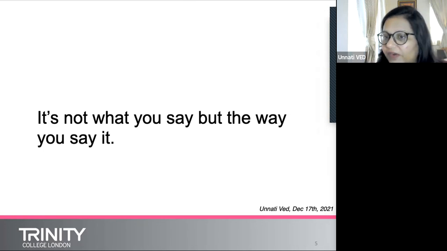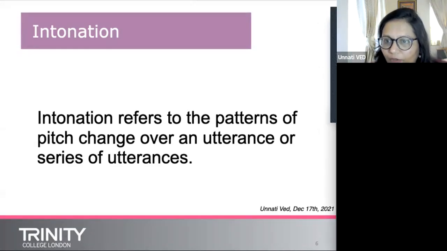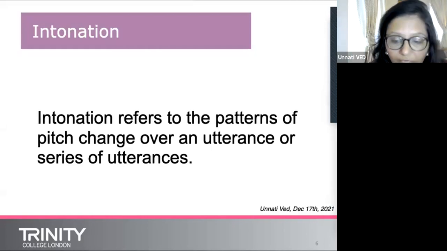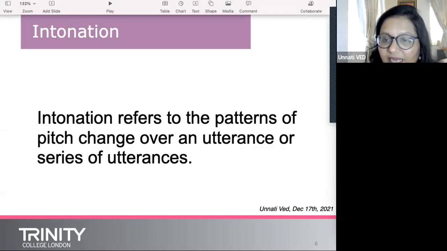If we were to define it technically, intonation refers to the patterns of pitch change over an utterance or a series of utterances. I'm going to give you now a practical example of how we can use an exercise using poetry or a poem to raise awareness of intonation patterns and how to use intonation, right? So what I have done today is I have got you a very short poem, and if you do this with your learners, you can take any poem, but do not expose the poem to your learners in advance or give a handout in advance.